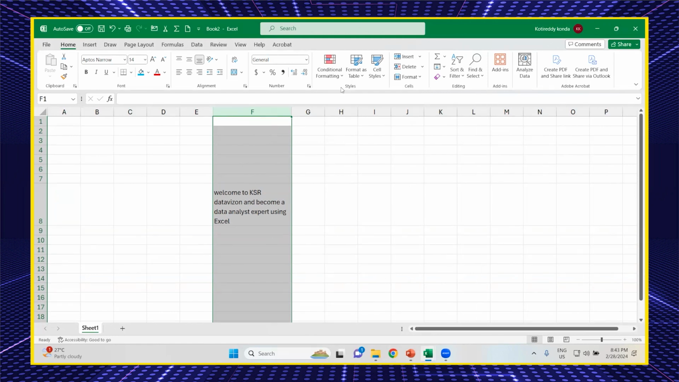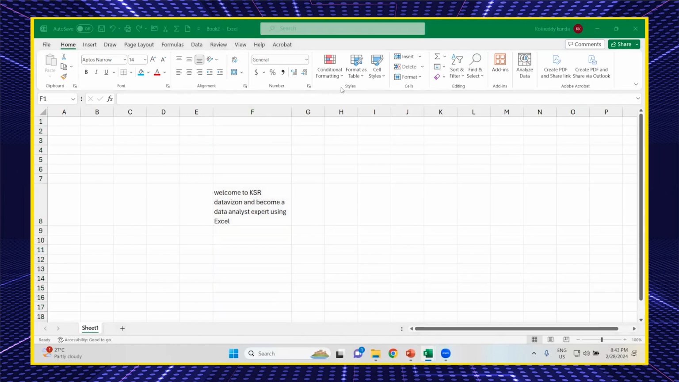Neeraj, are you clear about this? How to adjust the row height and column width? Any questions? Any doubt? No, I don't have any doubt. Now understood how to wrap the text and how to fit the multiple-cell information into one cell?